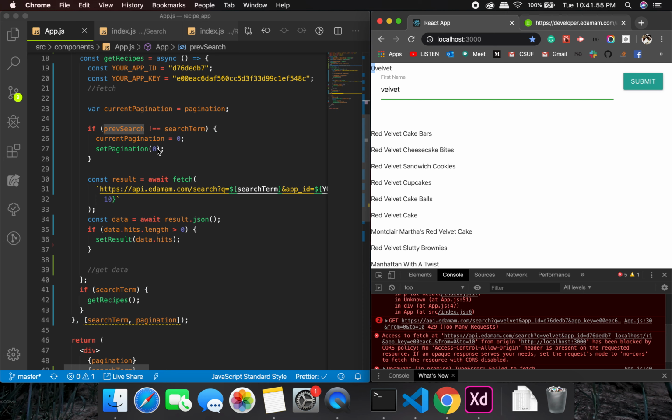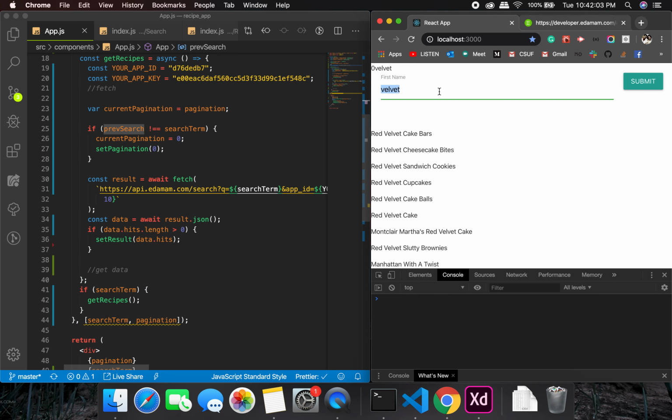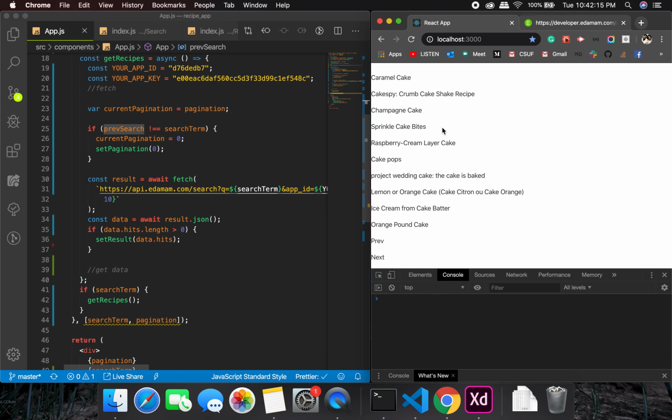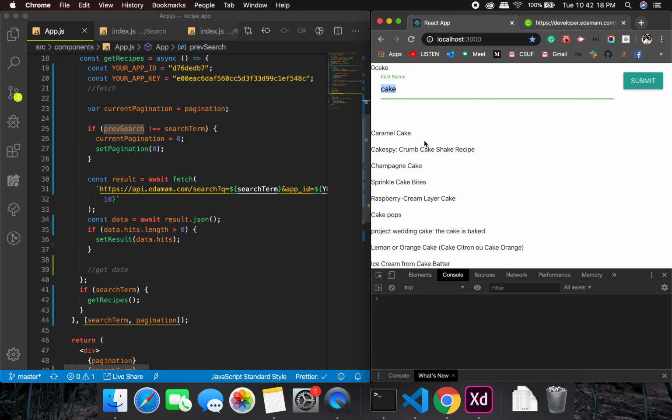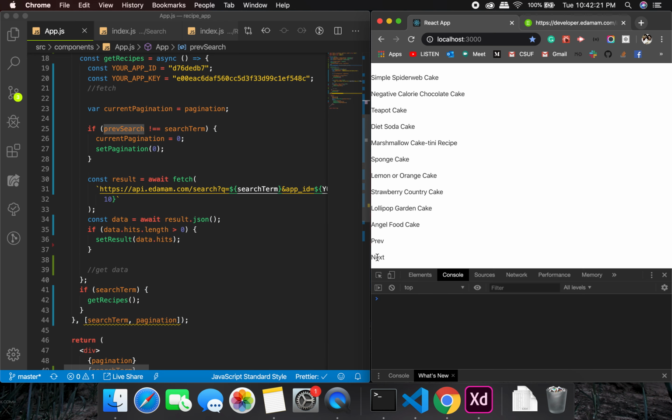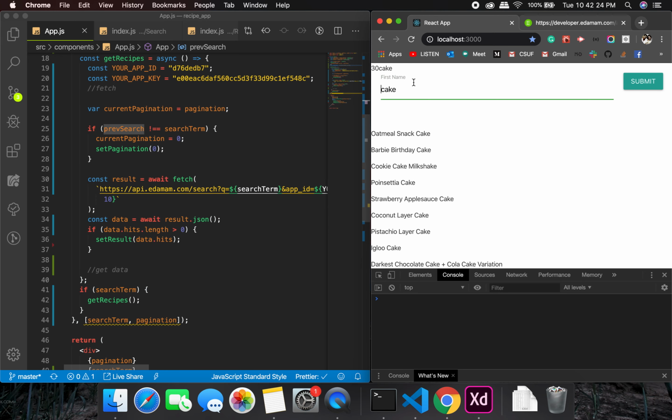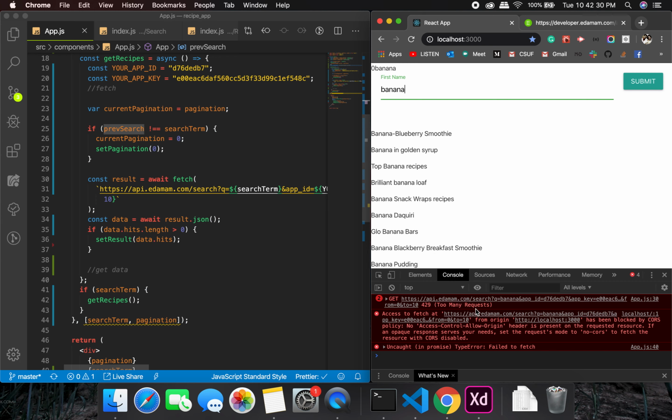All right, so the reason is we are doing the setPagination at this point, and that's calling it multiple times. So, cake. Okay, this is good, not bad. We removed the console so we can't see anything, but let me try next, and banana. Okay, so there is still an issue that it is sending too many requests to this API.